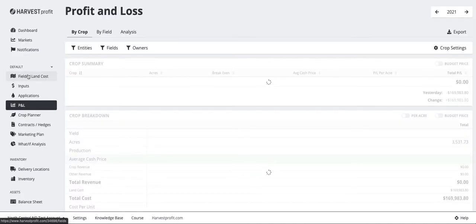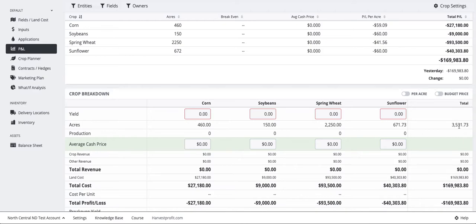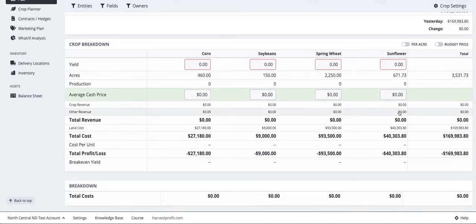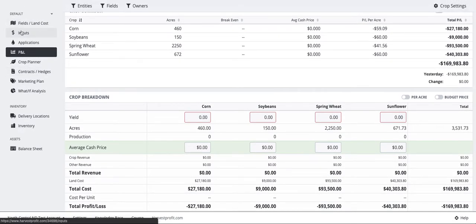And now we're going to move on to P&L. So you can see we have our acres in here. We have 3,531 acres. Here's our splits of 150 acres of soybeans, a lot of wheat, some corn, and some sunflowers, excuse me. And the only thing we're seeing for costs are land costs. So the next process you're going to want to do is start bringing those inputs over.